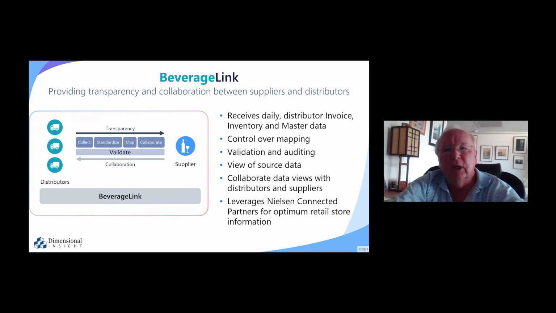We have a collaborative portion in here where we allow both the distributor and the supplier to see how we have mapped it. They can look at the distributor's original values, see the supplier's output. This then gets piped over to the Supplier Advisor for full reporting. So I'd like to now hand this over to Fred Powers.